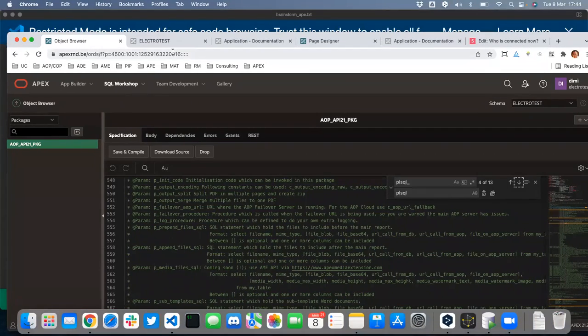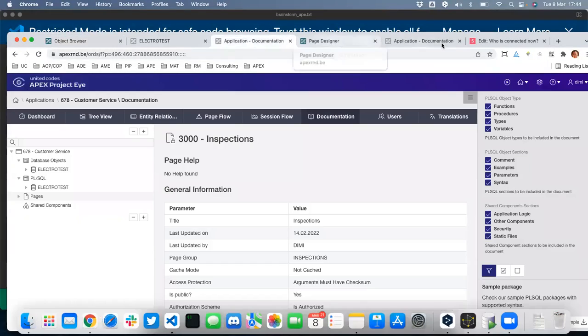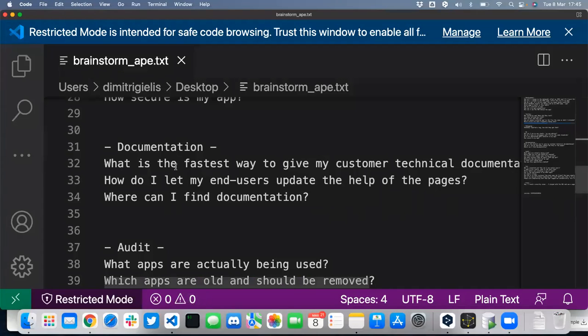Okay, any questions? Not here. Okay, great. So this is documentation. Where can I find documentation? Just install APEX Office Print. You have the documentation. But yeah, it's true.